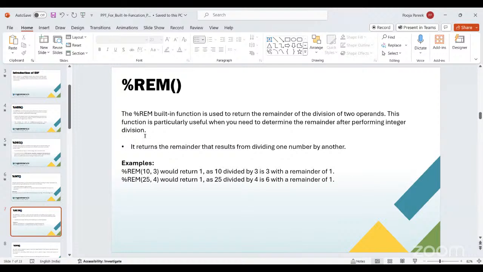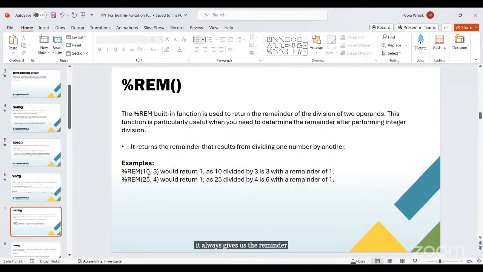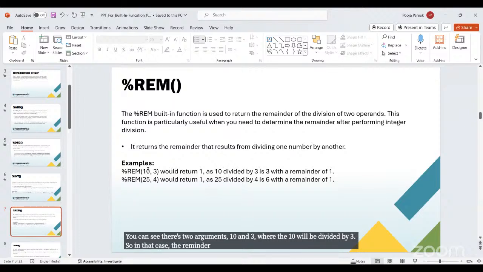Now we will see the percent remainder. The percent remainder built-in function always returns the remainder of two values. If we divide two values by each other, then it always gives us the remainder as a value. In the example, you can see there are two arguments, 10 and 3, where 10 will be divided by 3. In that case the remainder will be 1, and percent remainder will return 1 as a result. So we will see it in the program.